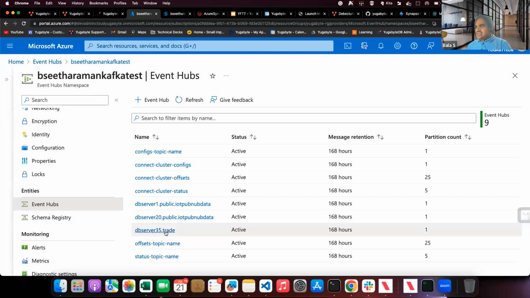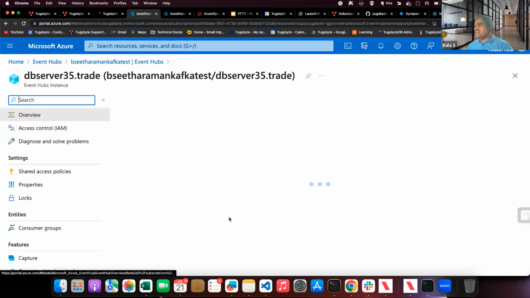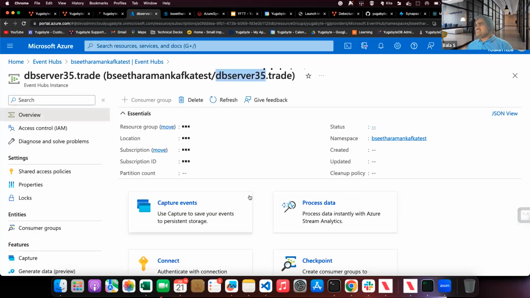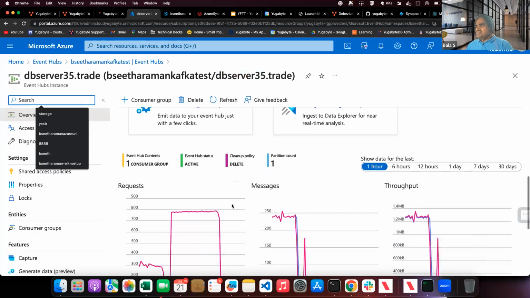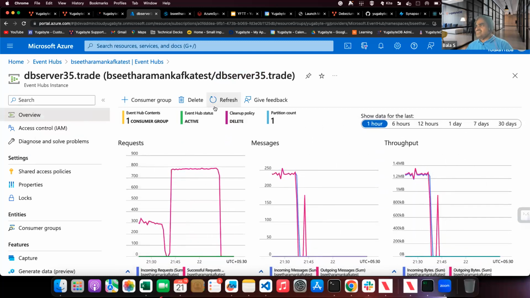Let me also show what topic this data is currently coming on. We have created the logical name in this configuration, which is DB server 35.trade. That's the table name. This is again a logical name; you can keep any name. You can see that, yes, this is exactly what is currently coming. If I refresh it, it is just coming here.